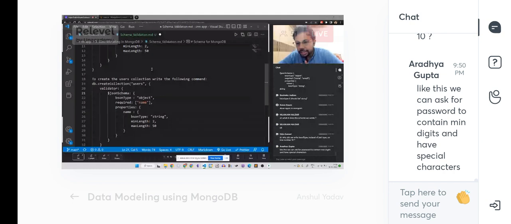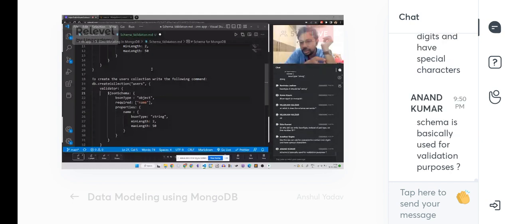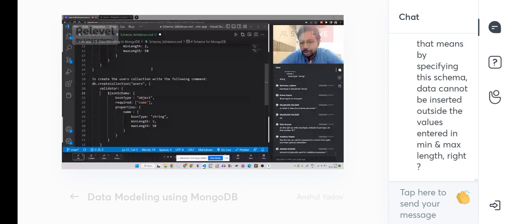Sir, why did we write bsonType instead of just type on line number 10? Yeah, that is because when you write it in JSON schema, it's better to write it like this. This is just syntax. You don't need to worry about it.